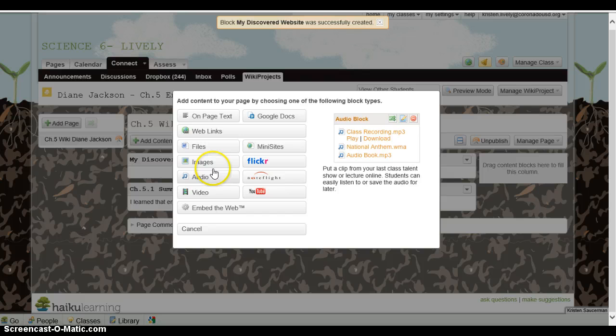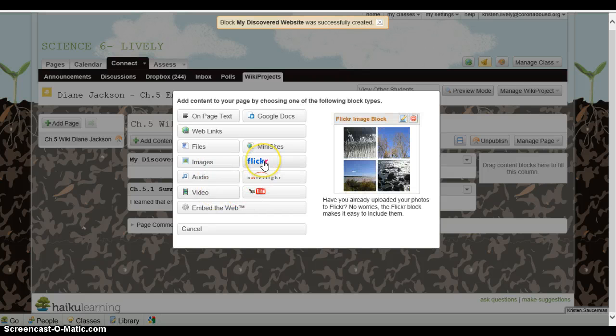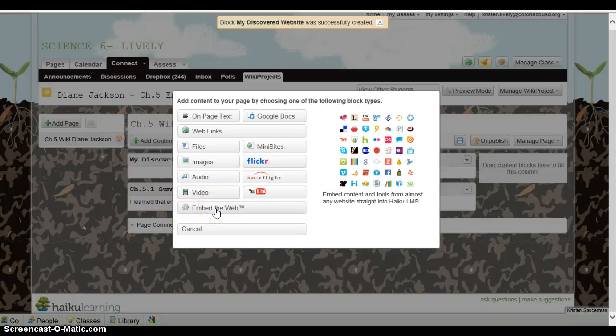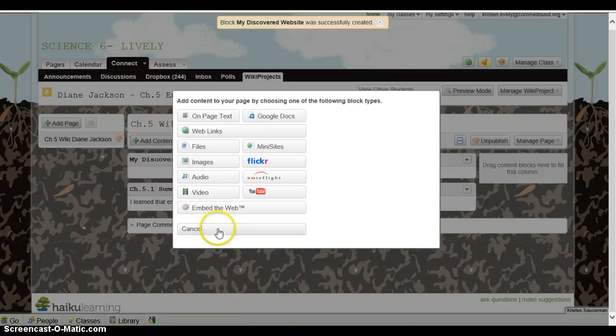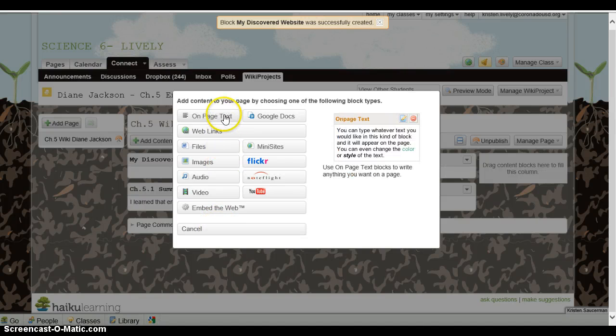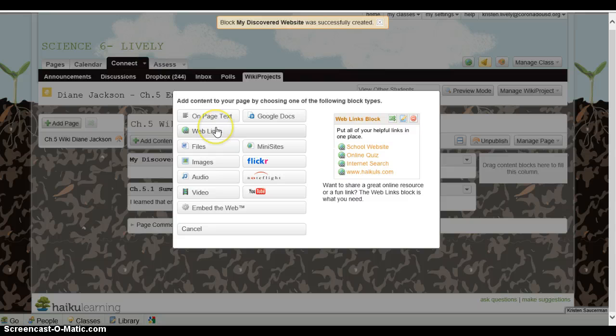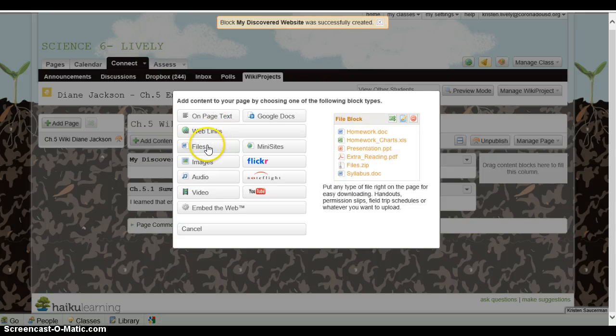Okay, some other ones. Flickr is where you can go to find some photos. Embed the web. We might try and use these later on. I'm not going to go over these exactly, but there are different sites where you can embed links and files and videos straight from the web, where they just show up already inside of your page. But for now, we're going to focus on page text, web links, and files.